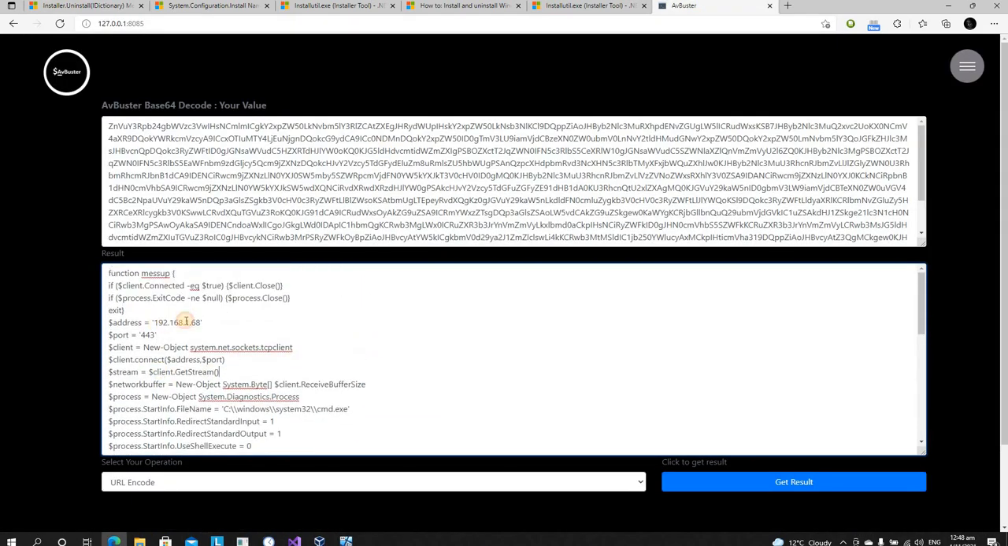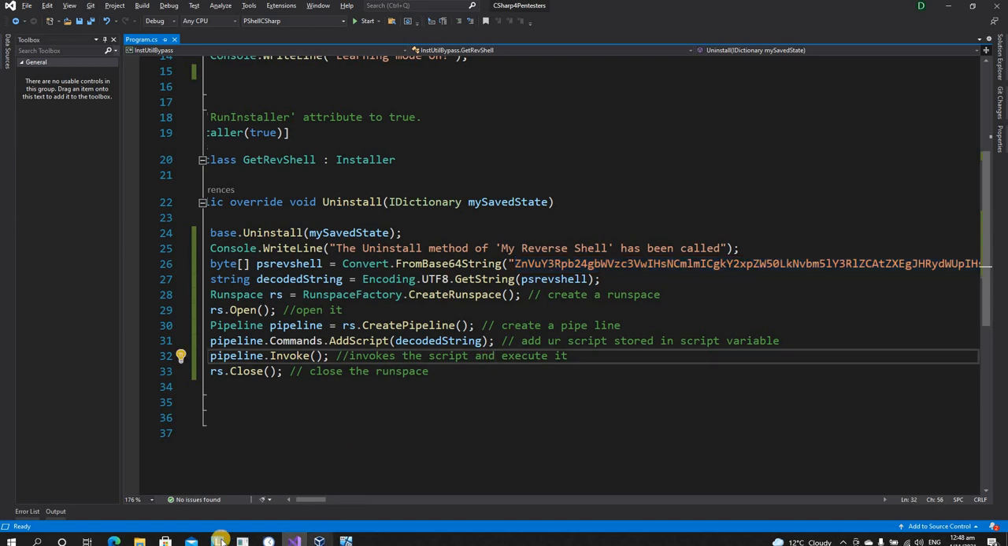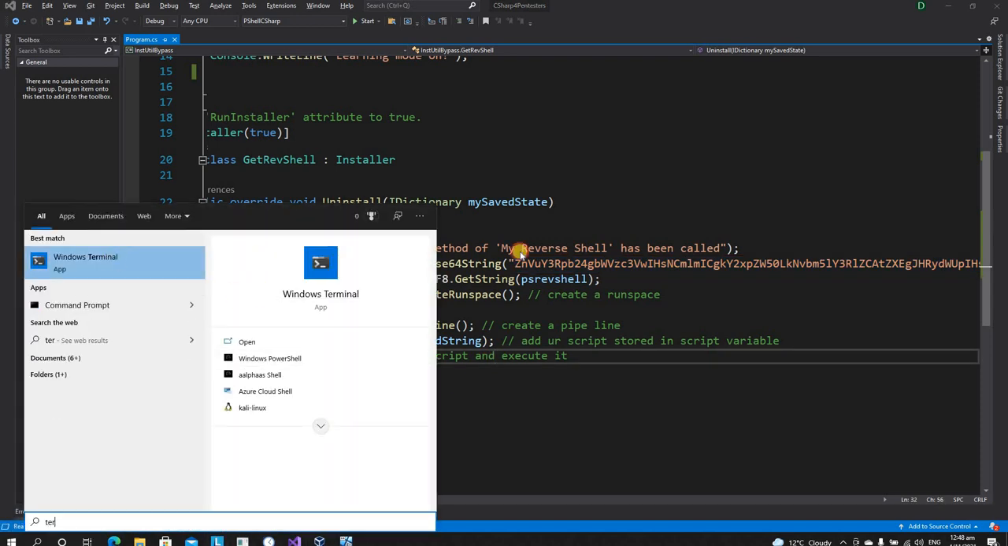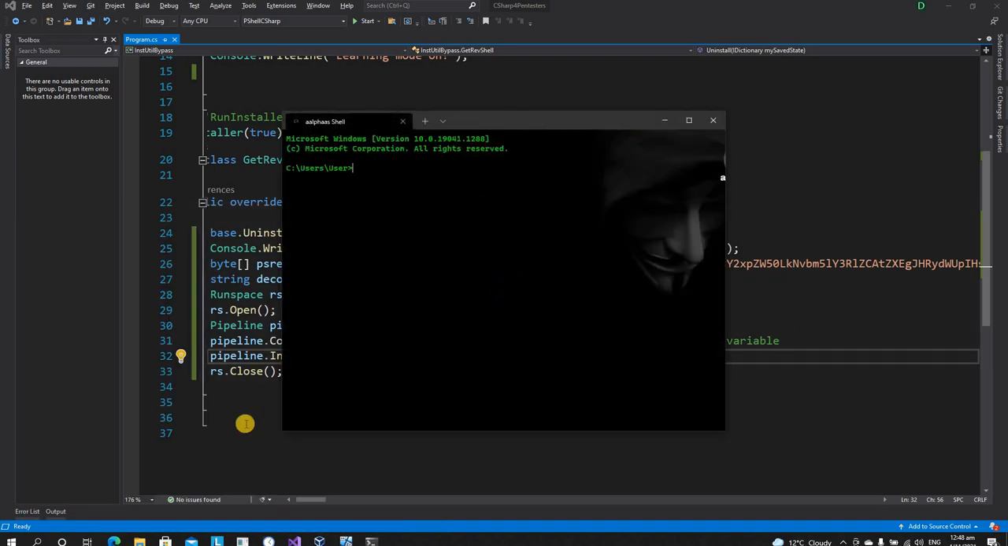So this IP is going to get connected back, and this port is going to connect. This should basically be your C&C server port and IP. So here, where is it? I'm going to take my terminal.